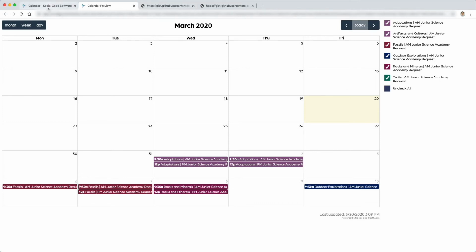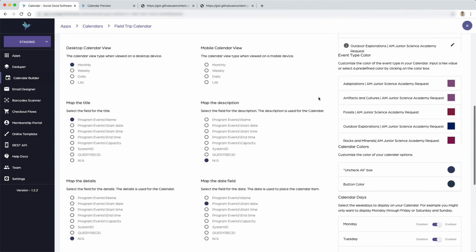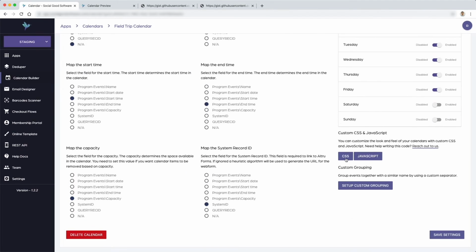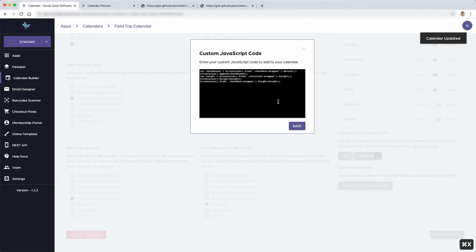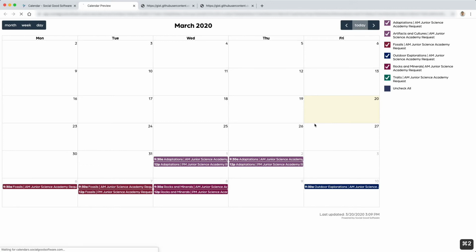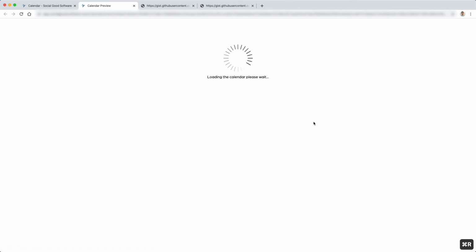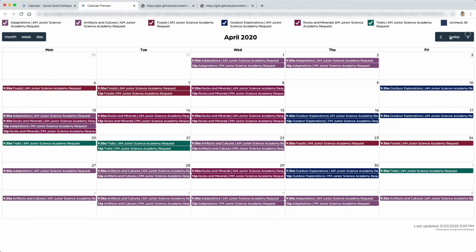So that's how easy it is for you to add in CSS and JavaScript. But if for whatever reason you don't want to have that CSS and JavaScript, you can always go back into here to Settings, click on CSS, remove this, and then remove that. And then if we refresh this preview, you'll see we're back to our original calendar.